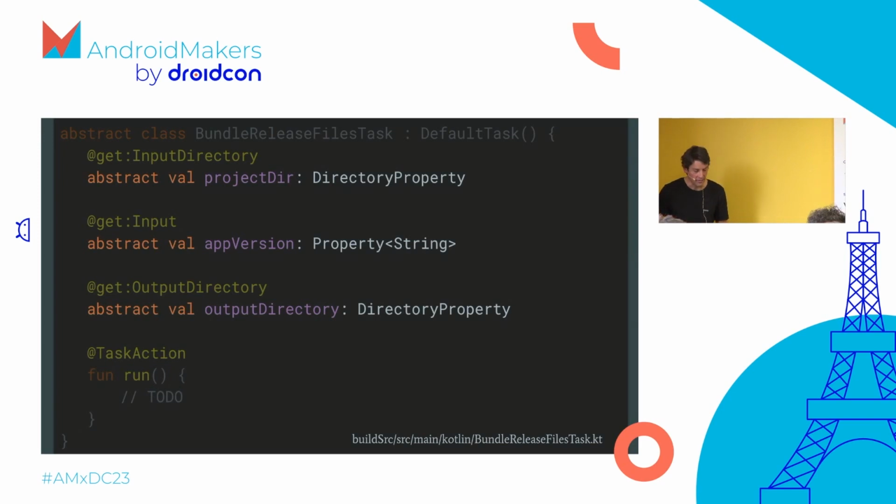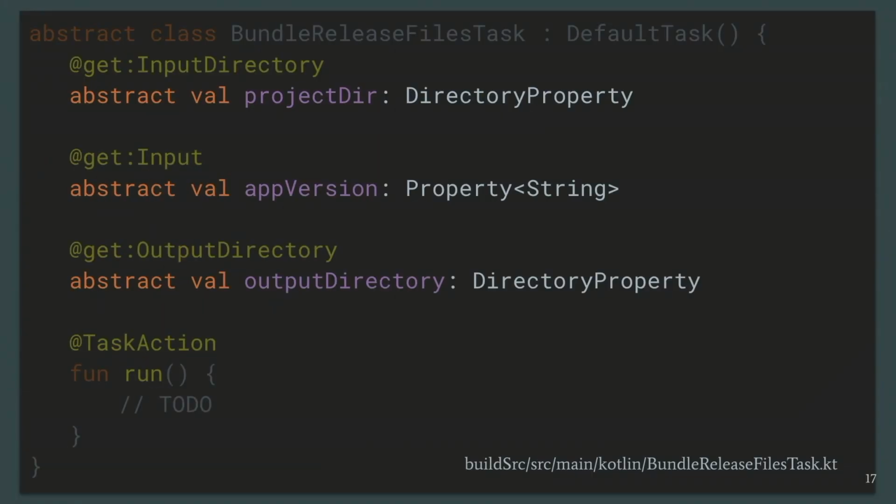There are 3 parameters for our specific example. Here, project dir will contain the path to the Android app directory because we want to get access to the build directory that contains the 3 files we are interested in, the APK, bundle, and mapping file. App version will contain the value of the Android app version, just to name our generated directory. And output directory will contain the path where we want to put the new directory.